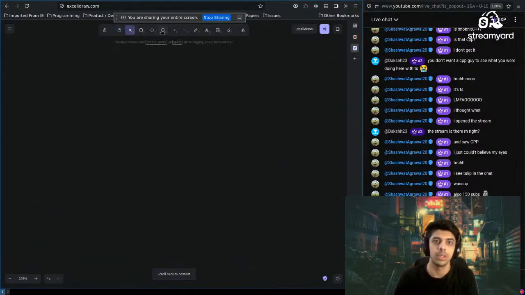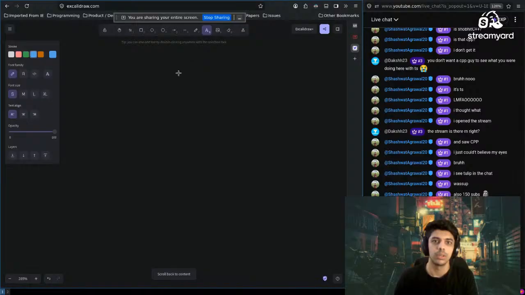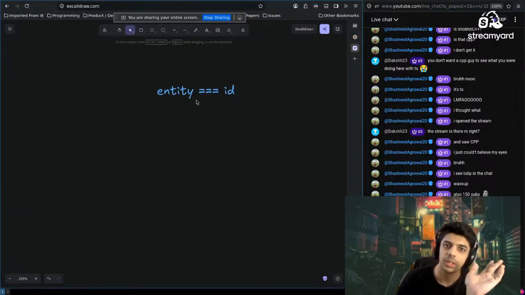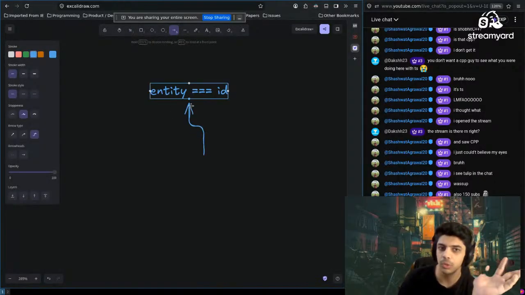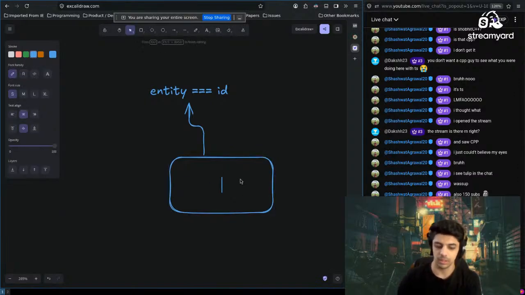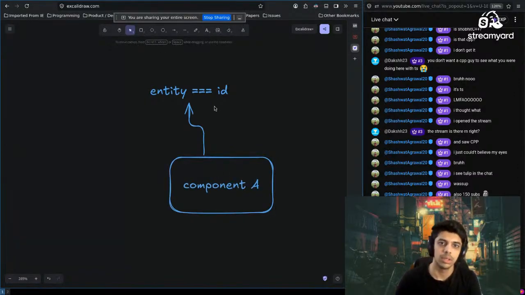But anyway, okay. So here's the thing. Entity is an ID, right? An entity is basically an ID. It's a string or a number, whatever the type of your ID is. Entity and ID are the same thing. Now, what you do, in a visual, this is one way to represent it, is you attach your components to the entity, right? So this is component A, right?